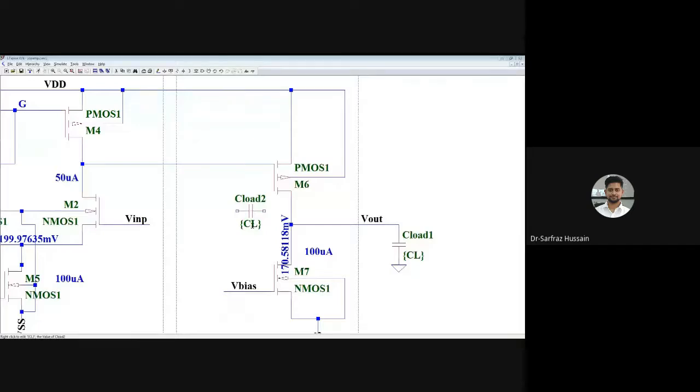Let me rename this one again as CC. Now our system is still not stable. So what we can do is put a resistor over here. This differential amplifier has one pole, and the second CS amplifier has another pole. That is why we have a two-pole system over here.